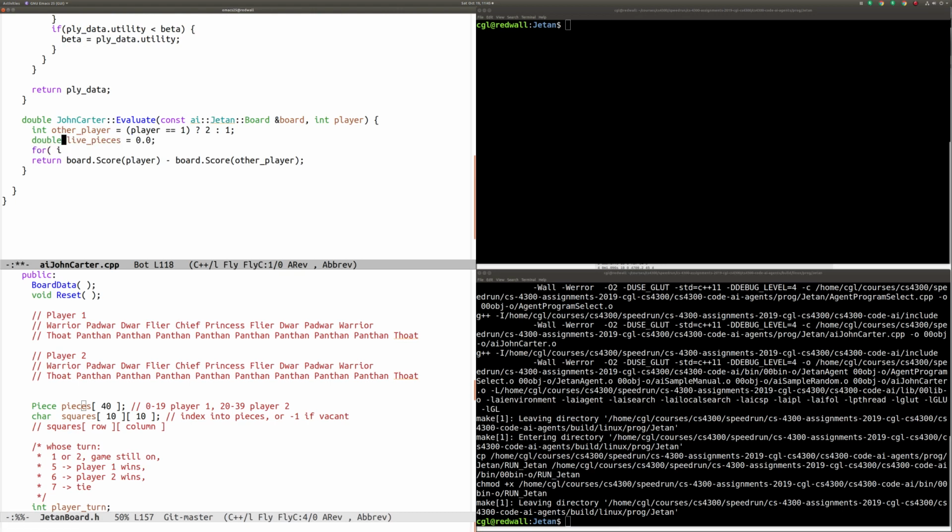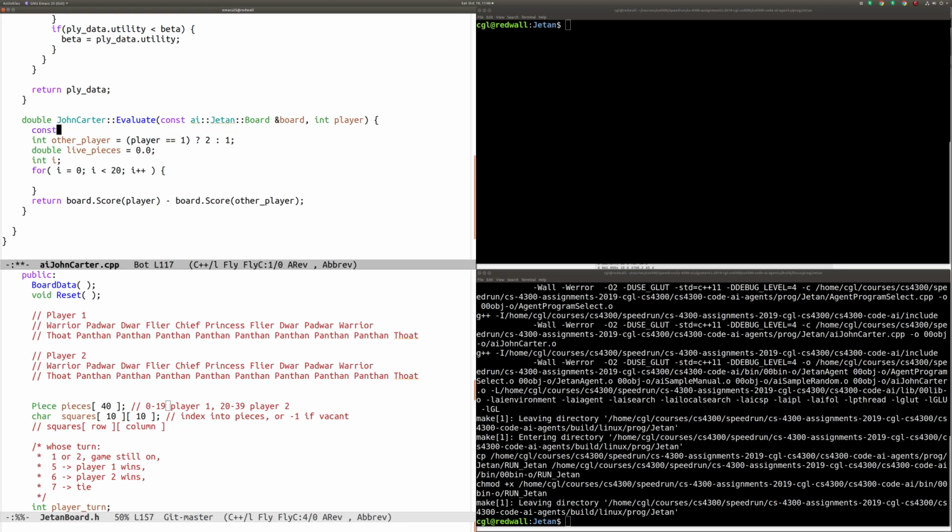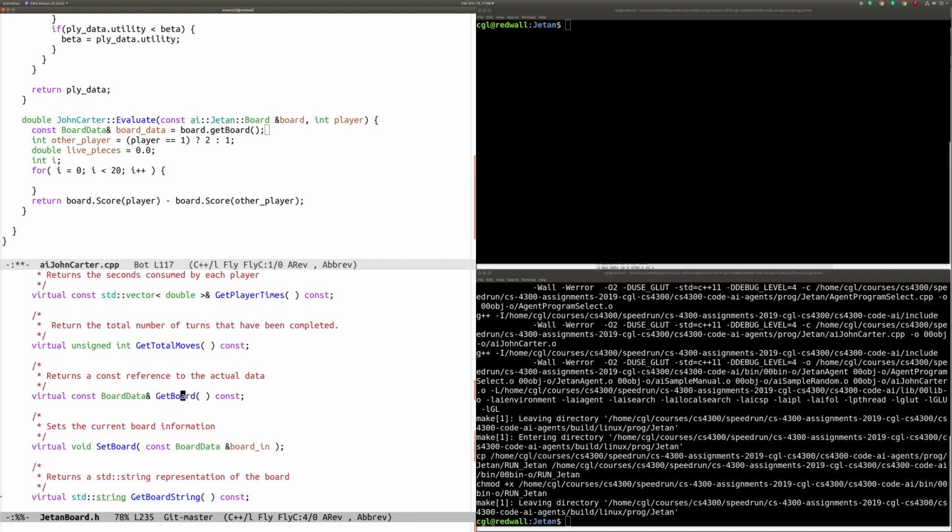So for int i equals 0, i is less than 20, i plus plus. So this will loop over the first 20 pieces who belong to player 1. And so we're talking about, ooh, I need a board data. Let's do a const board data reference board data equals board.get board. Ooh, looks like it's a capital G.